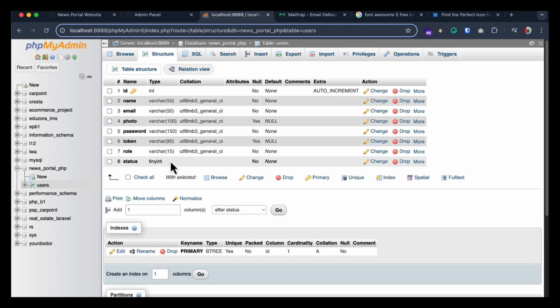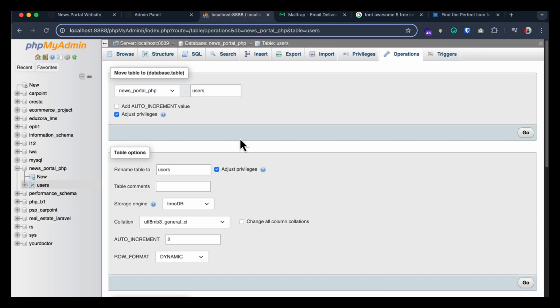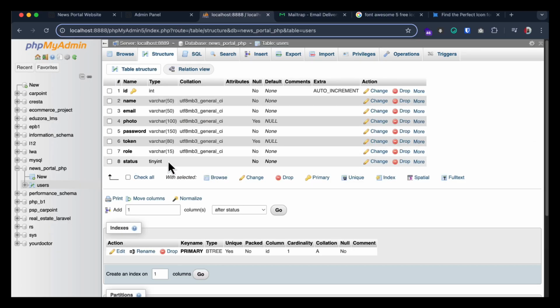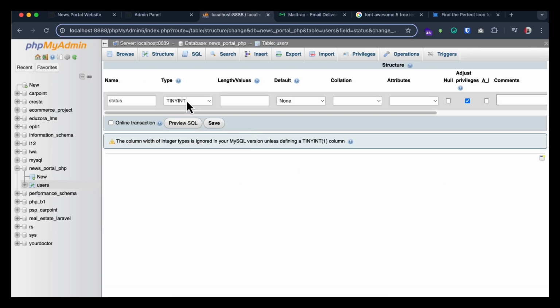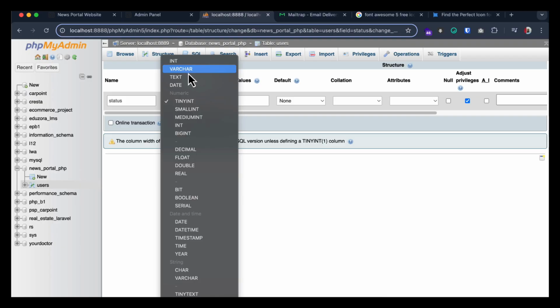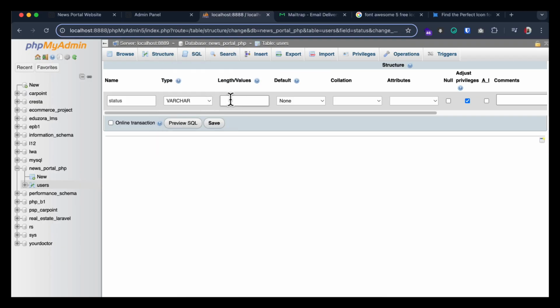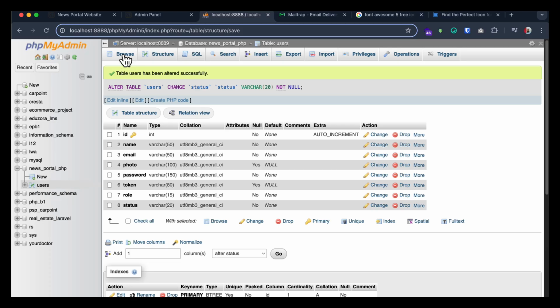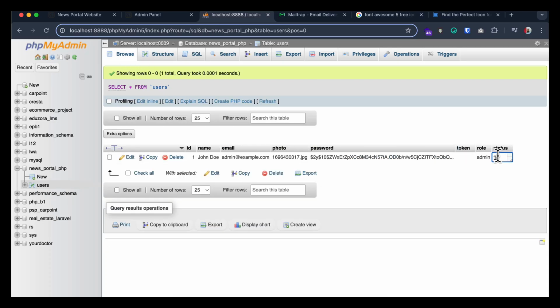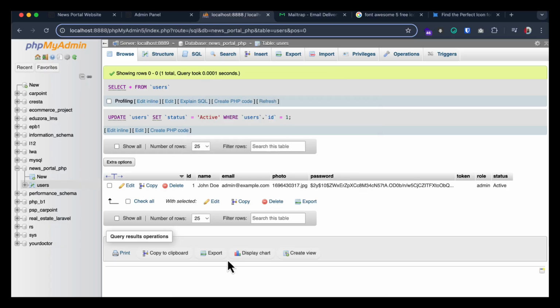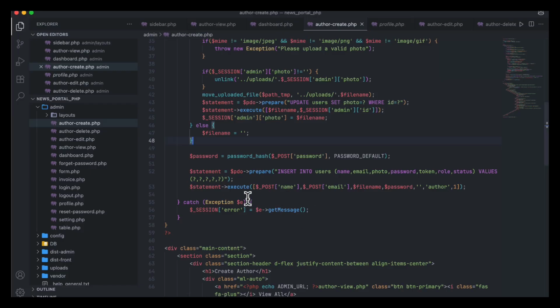How you can do that? You see, this is the tiny int. So I am going to change the status here, structure, status change, and here not this one. I am going to use a varchar, and it can be 20 for example, and here I save it. Okay, so here I use the status here active. Admin always will be active, and it will be inactive or active.